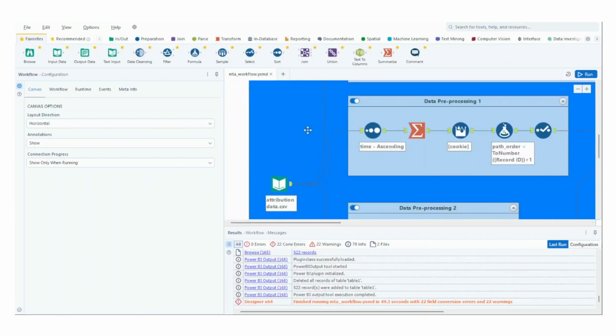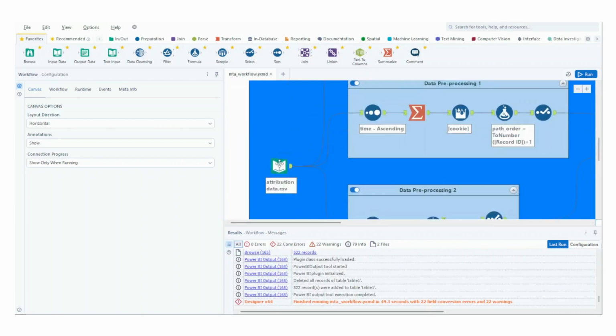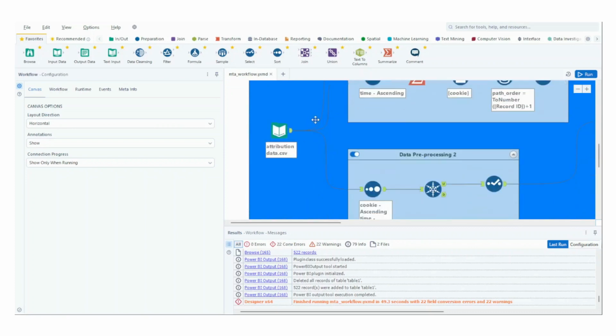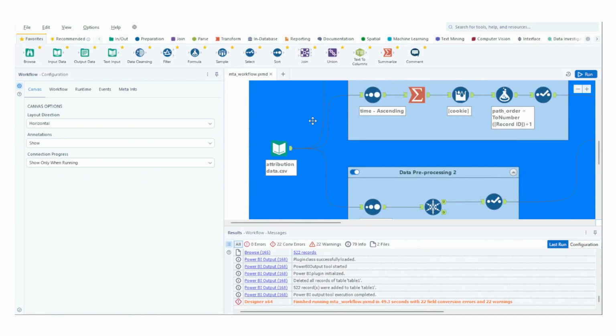Let's get started. We'll first explore an essential aspect of online advertising, multi-channel attribution. Advertisers often seek to understand the contribution of each marketing channel to their overall success. However, this can be a challenging task. Let's dive into the different types of attribution models commonly used.